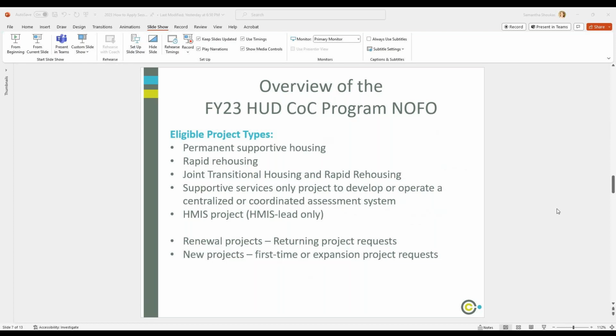Rapid rehousing is our short-term housing project for folks who need a little bit of assistance to get in, stabilize, and continue on their own. And so that, again, pays for things like the rental, case management, and all of the things that come along with actually getting people into that project.